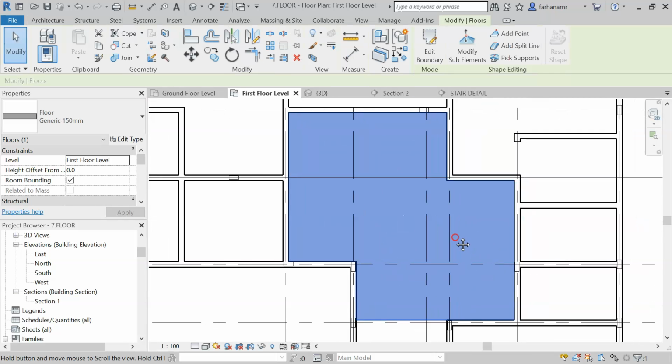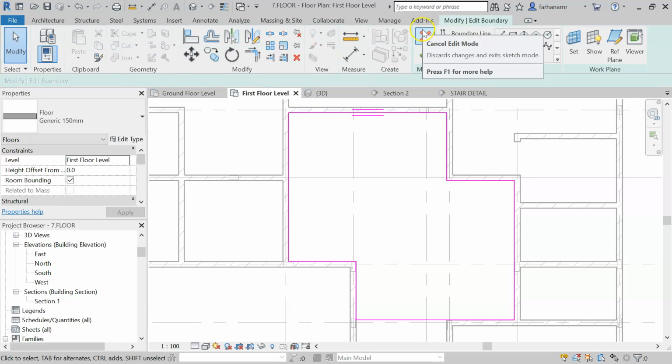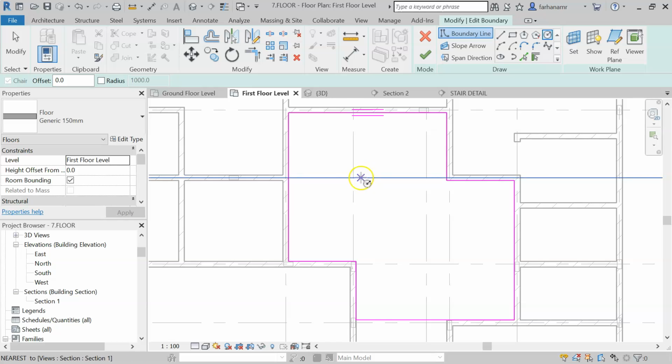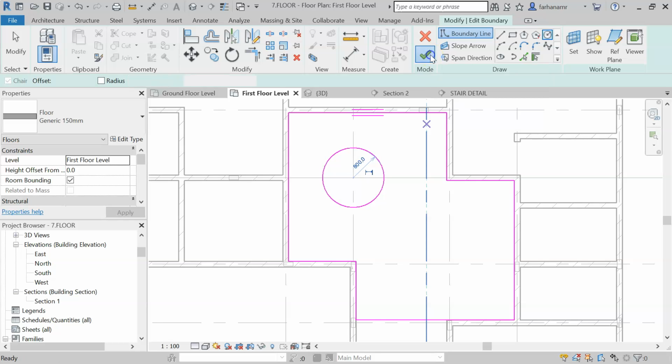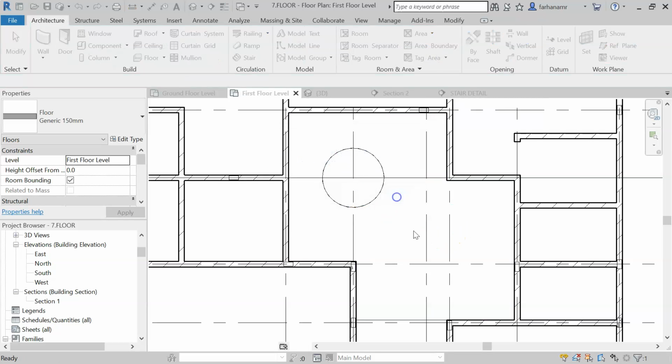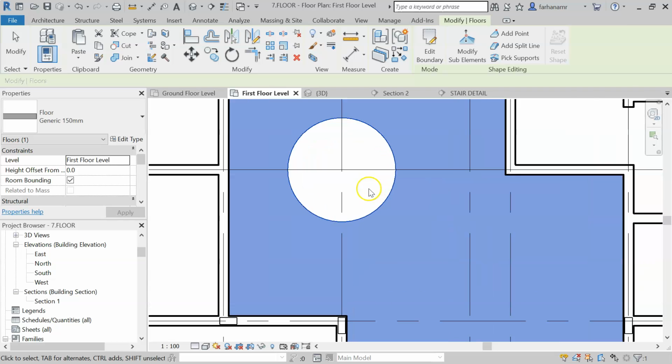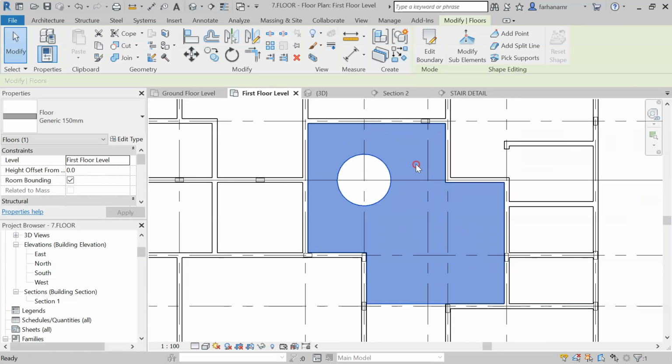Right, now if you want to edit the floor, you can just double click. It will bring you back to Edit Boundary. So you can just draw, for example, maybe you have a hole here for whatever reason, and then you can just click Finish Edit Mode. So that is your floor and there's a hole here. So that's how to build your floor.